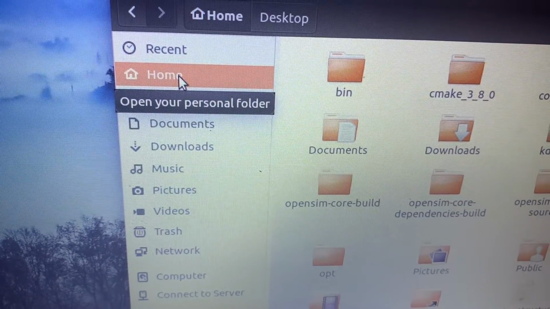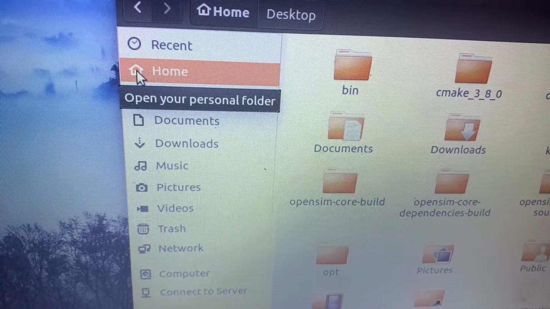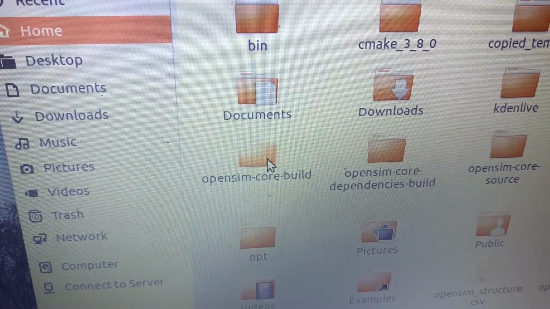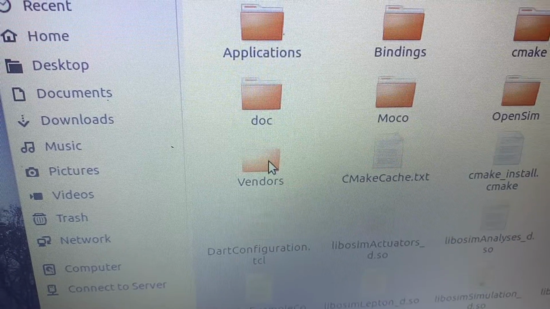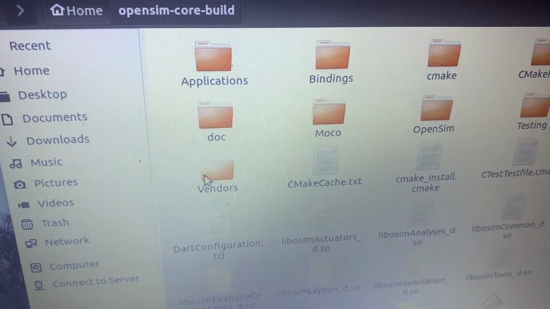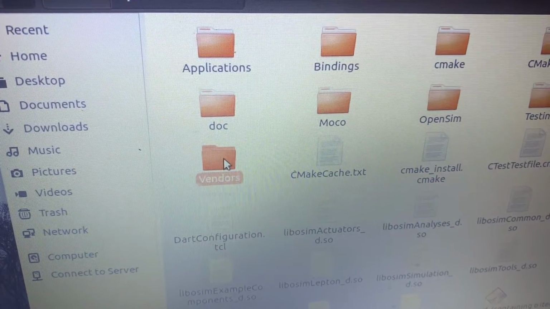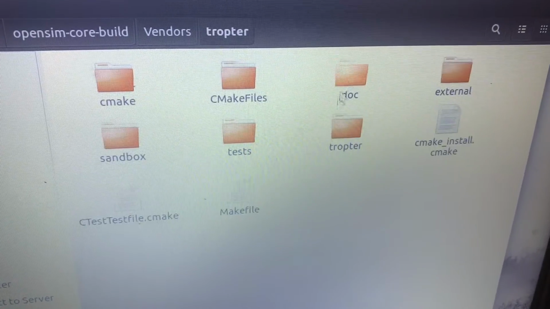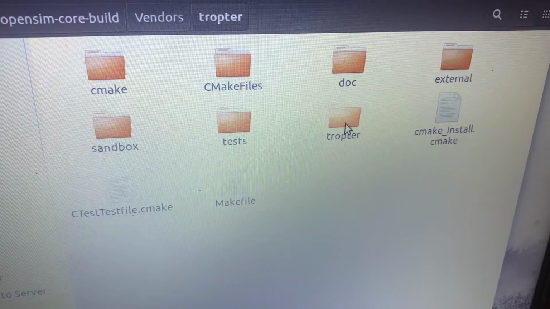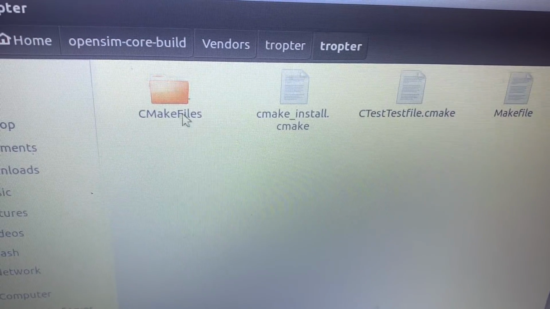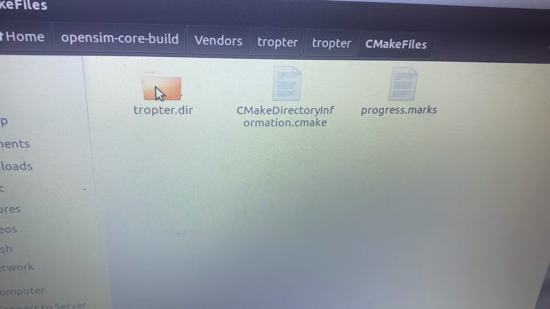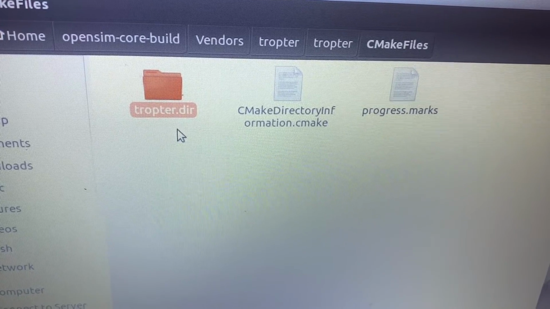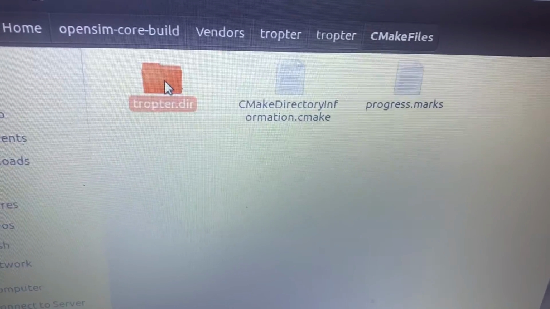Okay, let's go to the folder where the problem happened. Just click the home button. Then click OpenSim core build. Then go to vendors, this folder. Then go to Tropter, this folder. Then go to Tropter again. And go to CMakeFiles. There you go. There is a Tropter.dir. Just go to this folder.